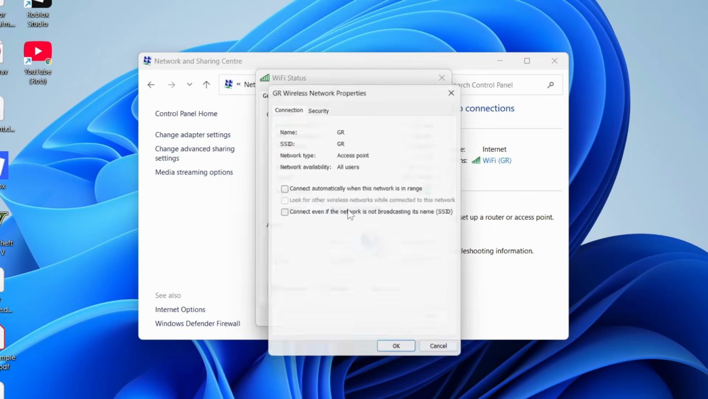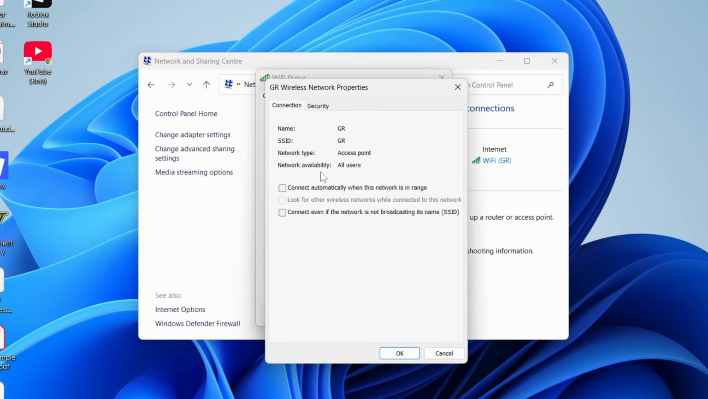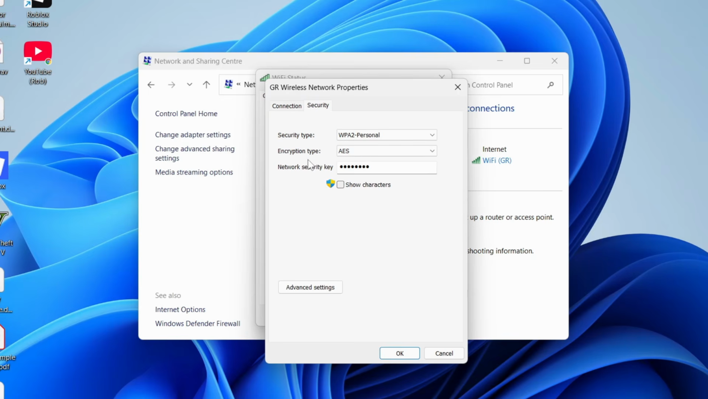So press that here. You then go and get this pop up and you need to go to the top and you're going to go and see some different tabs. You need to go and press security like so, and then it'll go and say network security key. This is your Wi-Fi password. So what you can do is press show characters and it'll then go and reveal the password. That's it there. And so then I can use it on other devices to go and connect them.